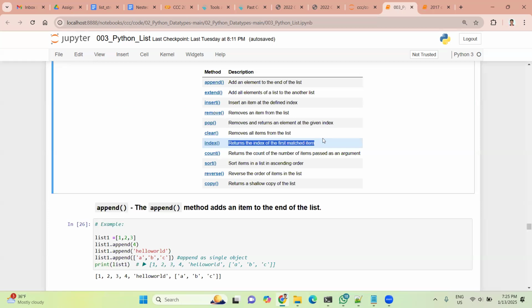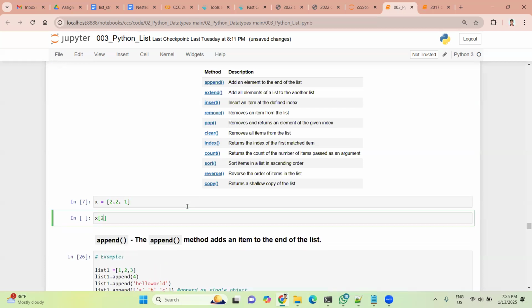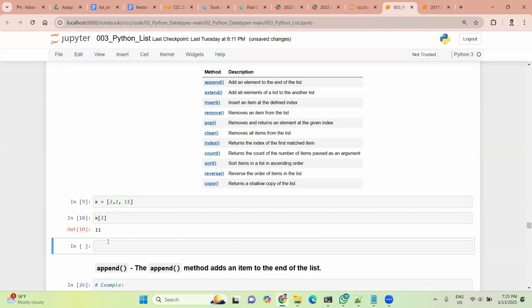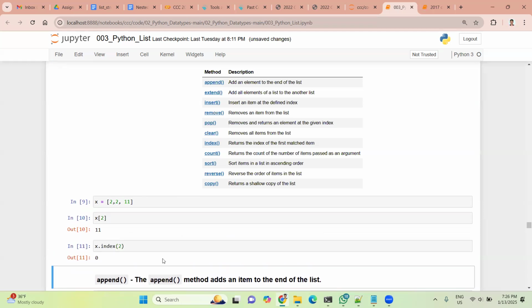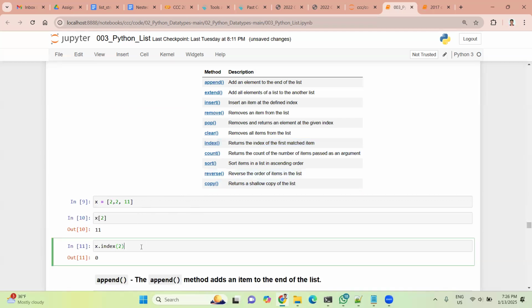If you want to take some element at a given index, suppose I create some list like this: 2, 1. If I write x[2], you can say that is x at index 2. Same thing I can write here, x dot index. Sorry, index will search, this is important actually.